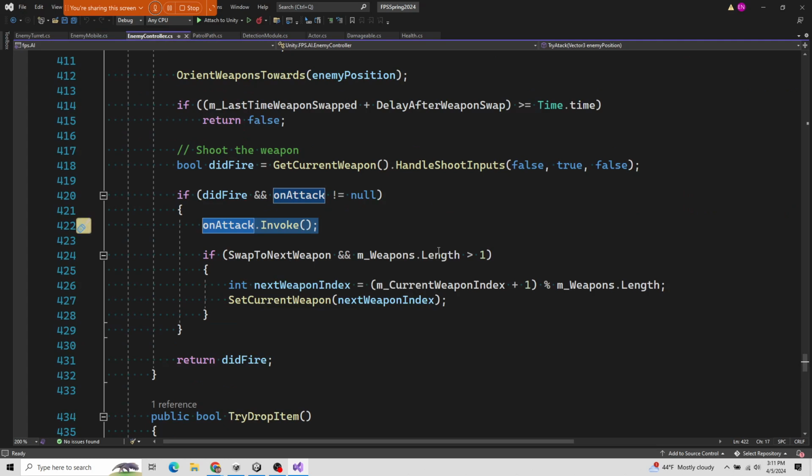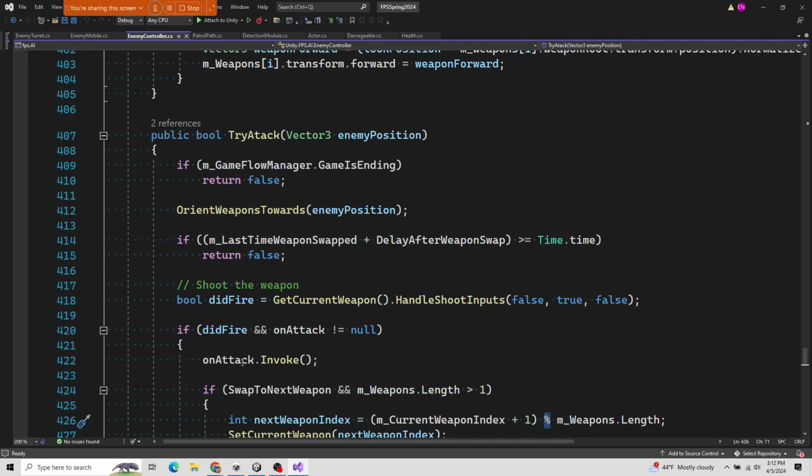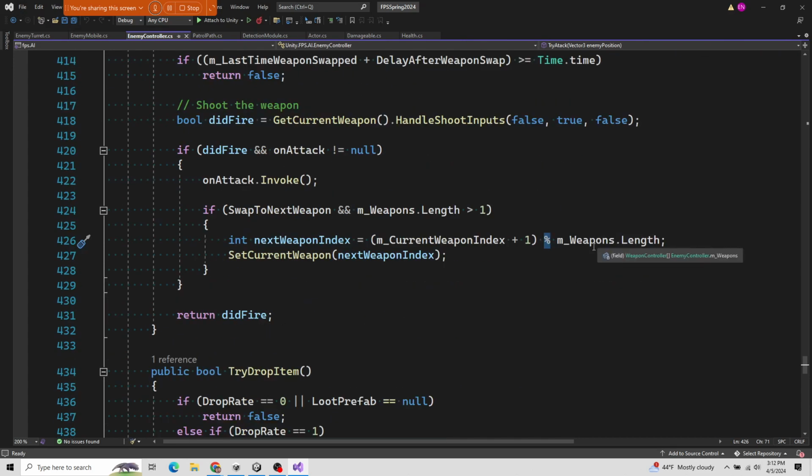And if swap to next weapon, and we have more than one weapon in our weapon list, then increment the index. This modulus operator just does that kind of cycling through the list. But anyway, pass in the index into SetCurrentWeapon, and then return DidFire, true or false. I went over this earlier in the semester. Basically, if it's a list size of 3, and you go 0 mod 3, 1 mod 3, 2 mod 3, you'll get 0, 1, 2 back. But if you get 3 mod 3, you'll get a 0 back. It's a way to always be cycling in the numbers less than the size of the list.